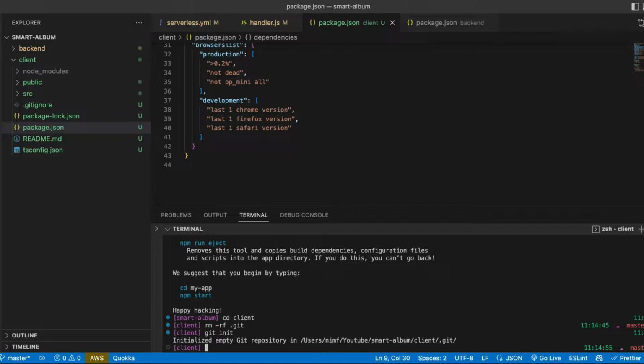Now let's install another useful library. This library, React Query, will help us to manage our requests to the server and to cache data, to synchronize it, and it also has some cool features out of the box that we will use and explore. So let's install it.